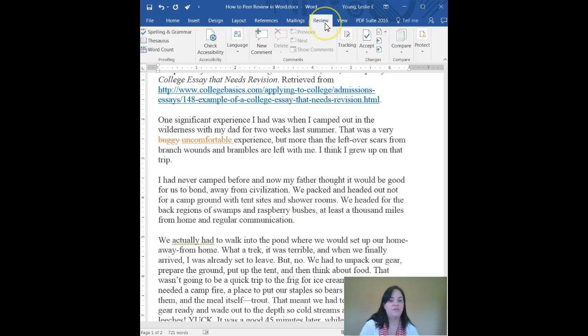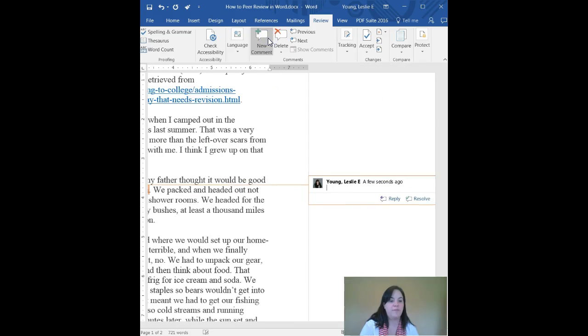To add a comment, click on the Review tab at the top of the screen and then click on New Comment. Notice that a box appeared on the right of the screen and that the word civilization is now highlighted. This lets the author clearly see what portion of the essay each comment is referring to. Now I just type my comment in the box. You need more detail in this paragraph to describe the campsite and explain how far you were from civilization. When you are finished editing and adding comments to the document, make sure that you save your changes.